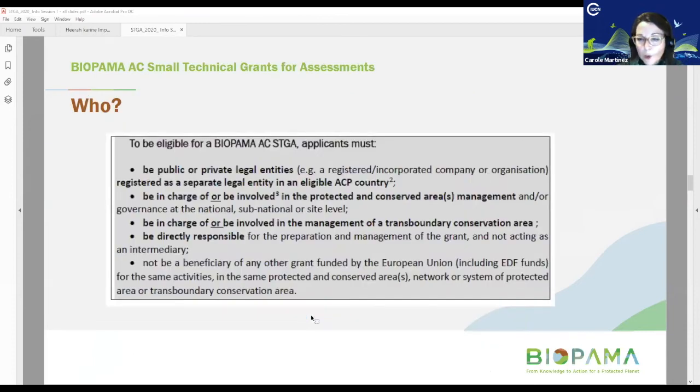Another very important question related to any call for proposal is who is eligible. So for this call, actually, we have adopted a more open and comprehensive approach, again, in order to really help and equip all the stakeholders in the ACP countries to benefit from such assessment and then to be able to design and to build from those assessments new important projects. So this call for proposal is open to any public or private legal entities.